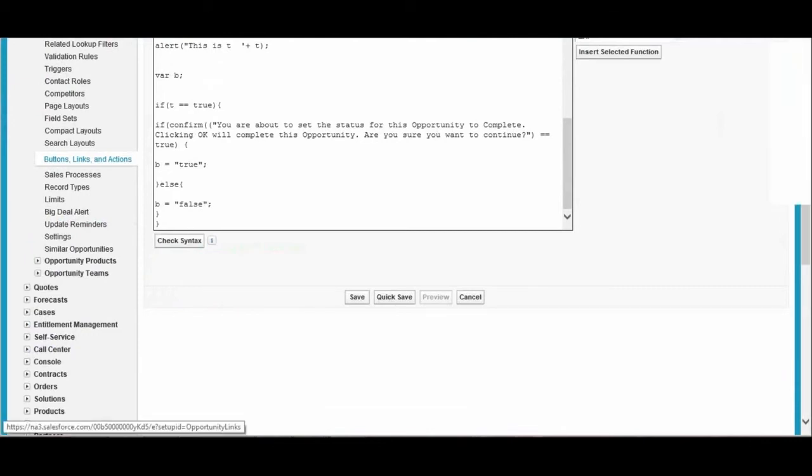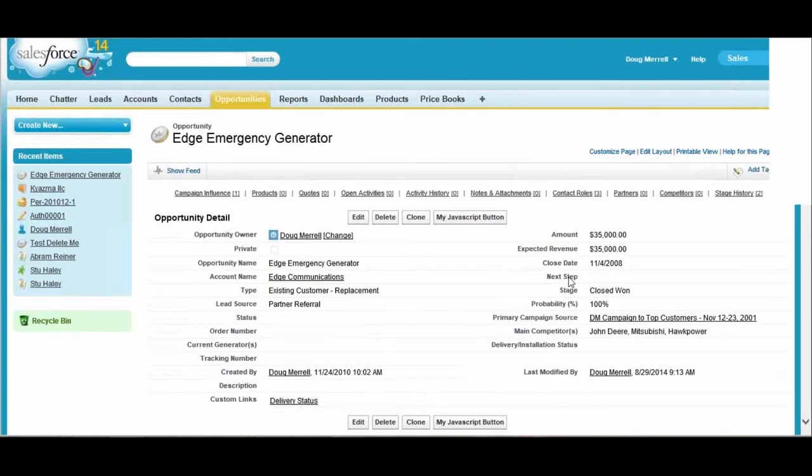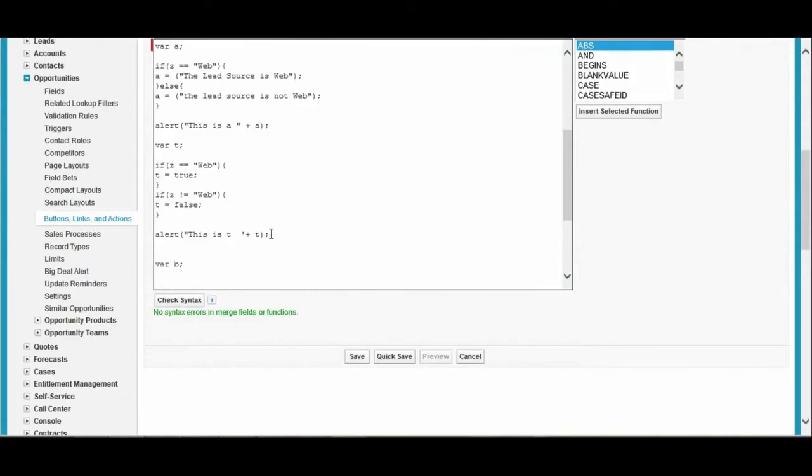Okay, so let's go back, refresh our page. Now let's execute it. Oh, still missing something. Even though you can see it did tell me, hey, there's no syntax errors, but indeed there is a syntax error, so I just have to find it. Hang on a moment. If not, I'll copy and paste it from my notes here. Oh, there it is. I opened it with double quotes and I closed it with single quotes.